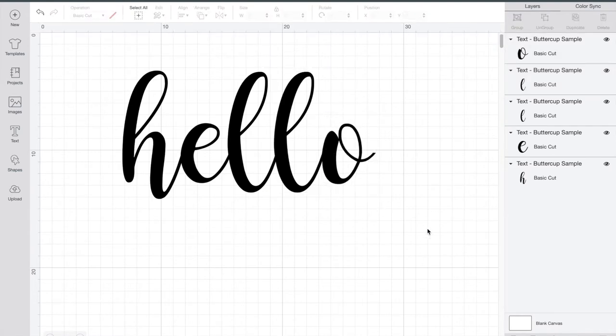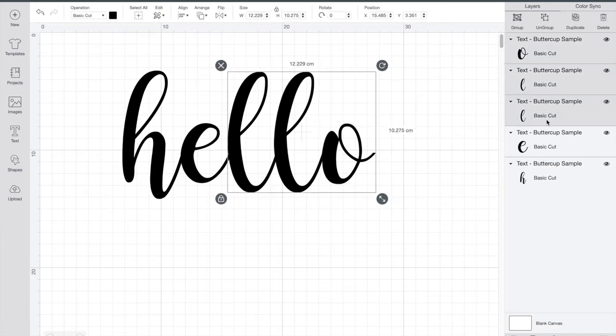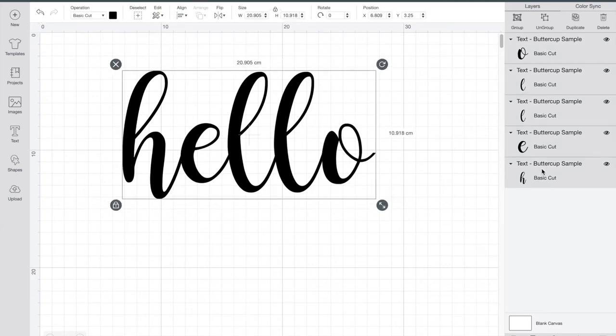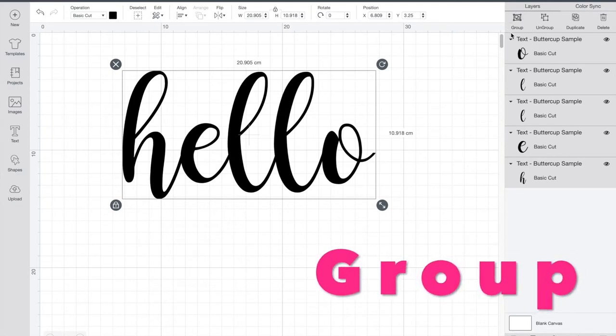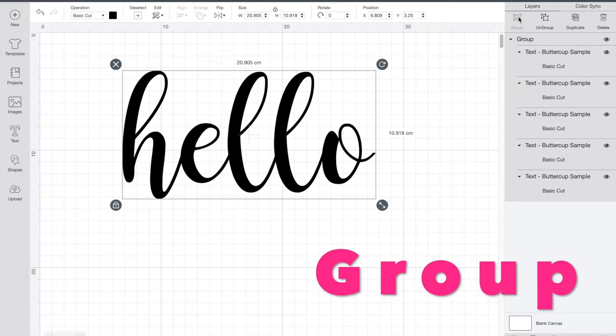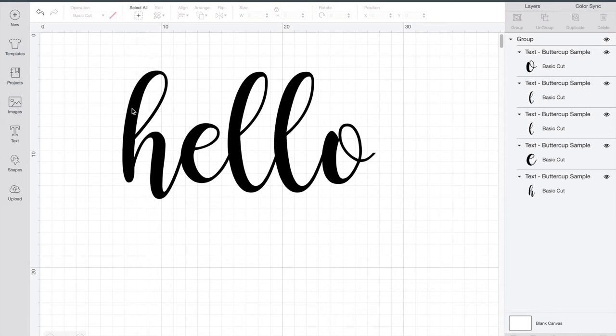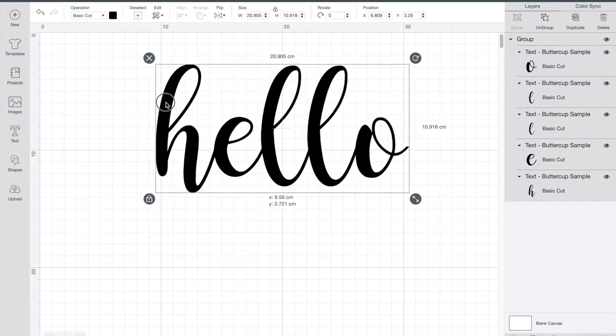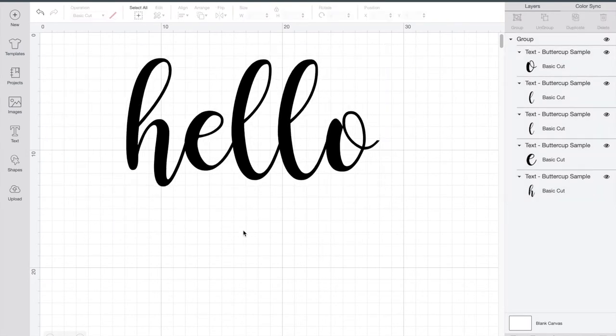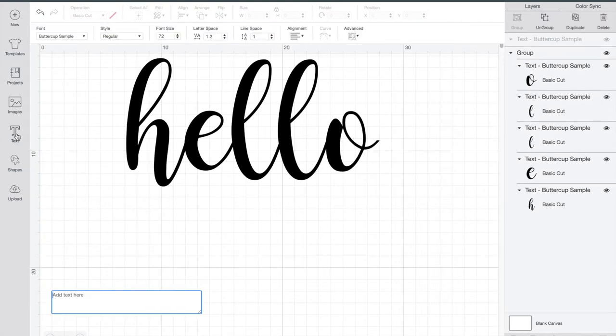So right now my word is split up into five different sections, and my maker basically thinks it's five different pictures. So what I'm going to do is just highlight all of my layers, and then I'm going to group them back together. So now I'm going to go up on the right hand side and click group. And this is basically putting the word back together. I can pull it and drag it, and the whole thing is back together. This is perfect for repositioning and lining it up if you have more pictures.